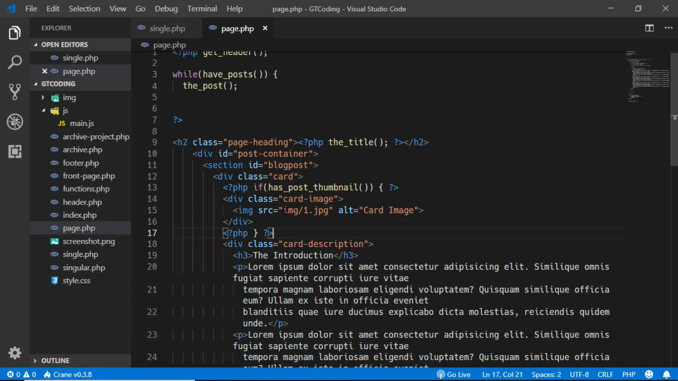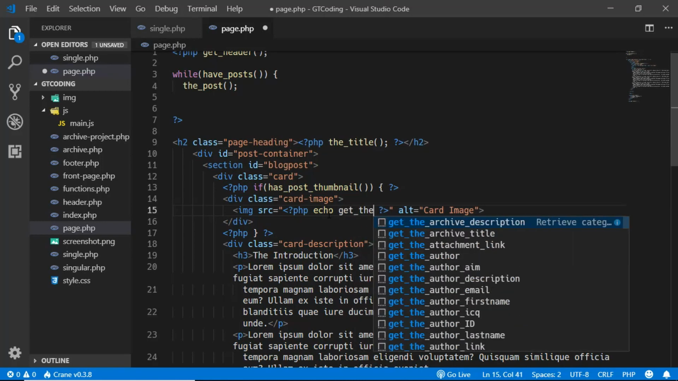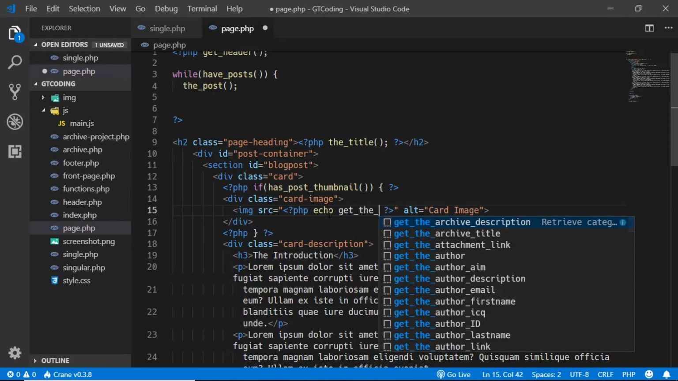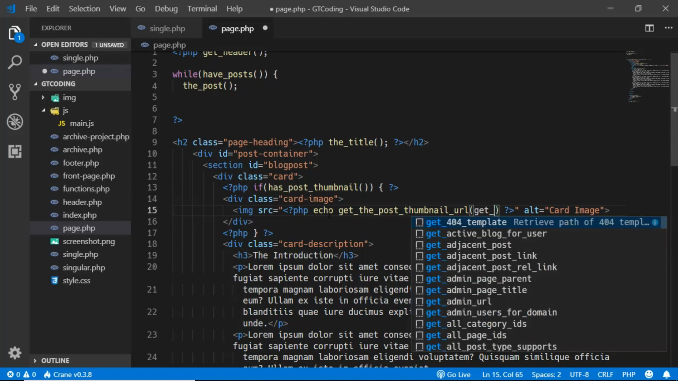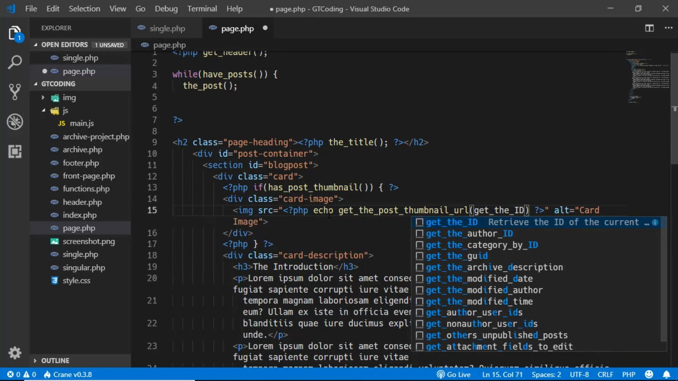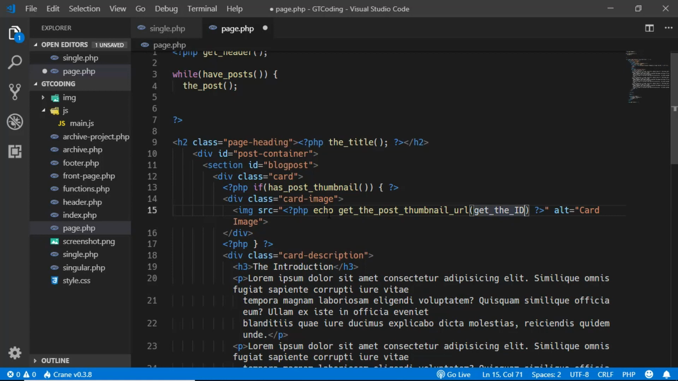Now we need to get the URL of the post thumbnail over here, so we'll just delete this from here, and instead we will go into PHP mode, and here we will type echo, and we have a function called get the post thumbnail URL. So here we have to provide the ID of the post. So to get the ID, we have a function called get the ID. So it will get the ID of the current post. So that's it for the image.